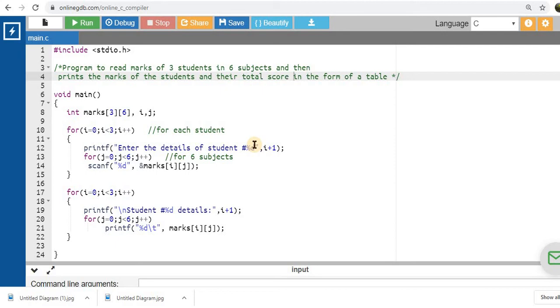Let us add some complexity to our previous program. For the same program wherein we read and displayed the marks of 3 students in 6 different subjects, now we are going to add another feature to it. Now the program prints the marks of the students and their total score in the form of a table.